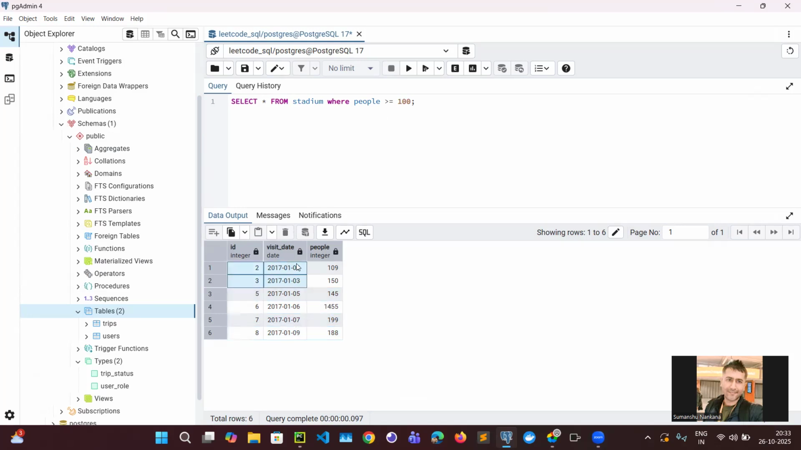Maybe this is another group, right? Because this is consecutive, 2 3 is consecutive, 5 6 7 it is consecutive. So how do you create a group? Because how can I say okay, 2 3 is one group, 5 6 7 8 is one group, right? So we have the rank function. Is rank going to work here? The answer is no. Dense rank, answer is no.